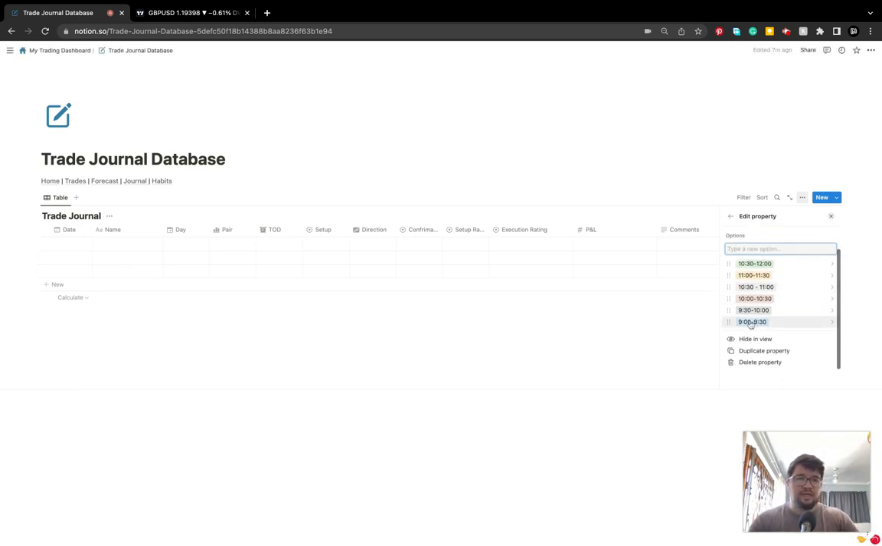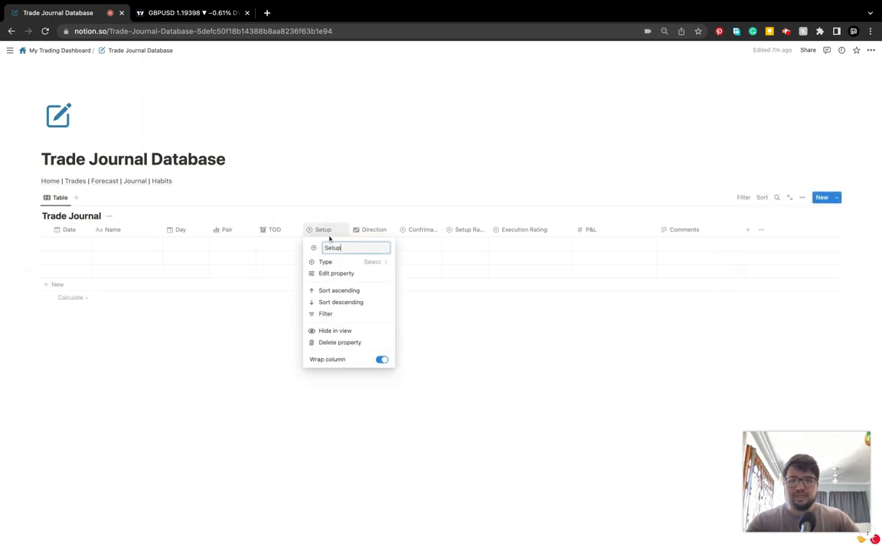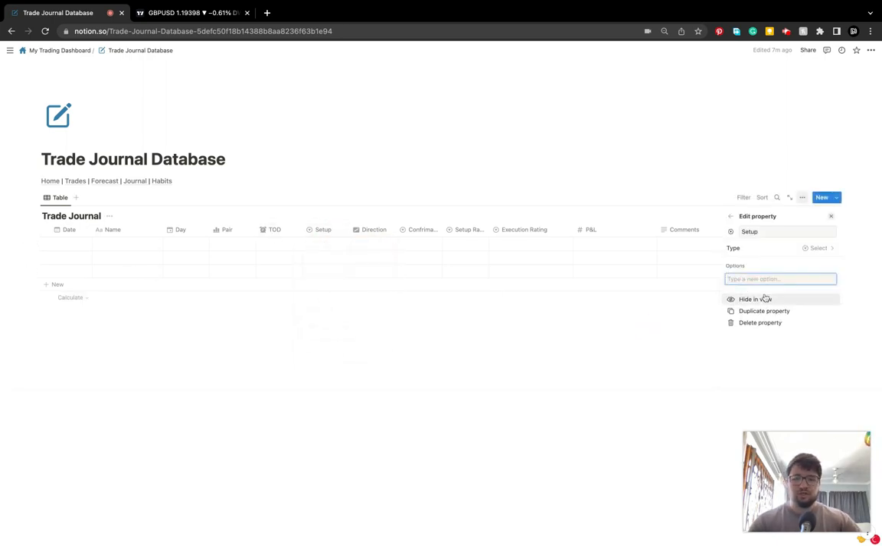This is nice because now you can filter and see later on, when you have a lot of data collected, what time of day do you enter your trades the most? What's your peak time when you enter your trade? So it's good to have that information. Time of day, setup. For setup, I usually have continuation. You can change this to whatever you want to change this. Retracement, reversal. So we have our setup.